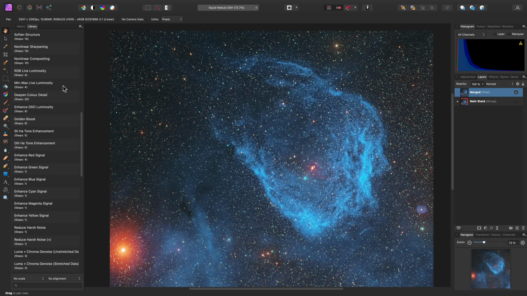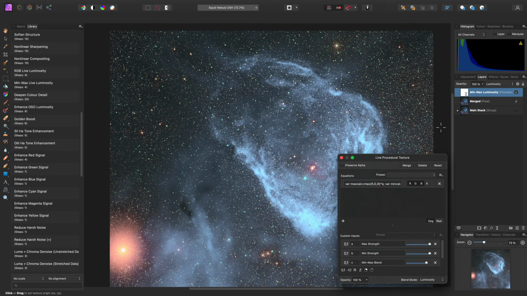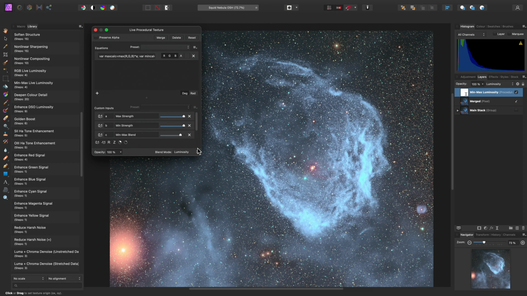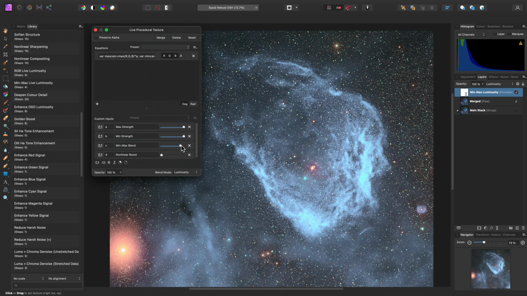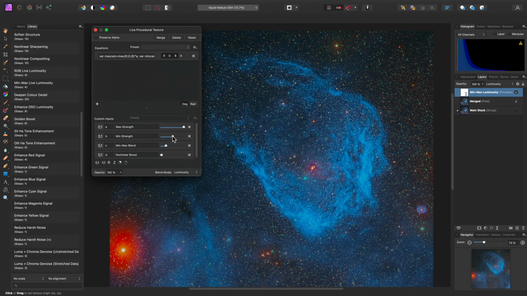Min-Max Live Luminosity lets you blend between minimum and maximum pixel calculations to alter the luminosity of your image. When the macro has been run, you can double-click the Min-Max Luminosity layer to access the controls. Min-Max Blend changes the balance between minimum and maximum pixel ranges. Then you can alter max and min strength separately. There is also an optional nonlinear boost, which adds a gamma power curve to brighten the image up if required.